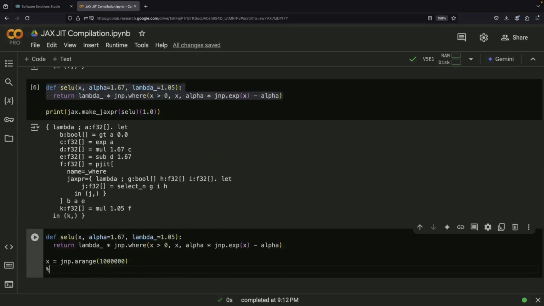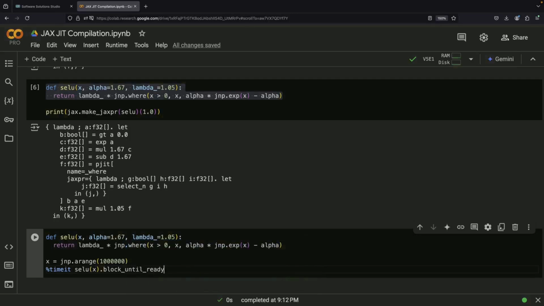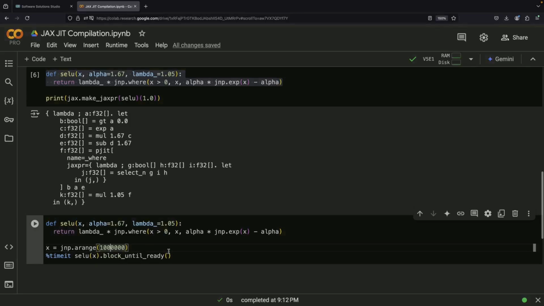When timing these operations, there's an important technical detail to remember. We must use the block until ready function. This is necessary because we're working with asynchronous operations. Without this function, we would only be measuring how long it takes to send the computation to the TPU, not how long it takes to actually complete the computation.